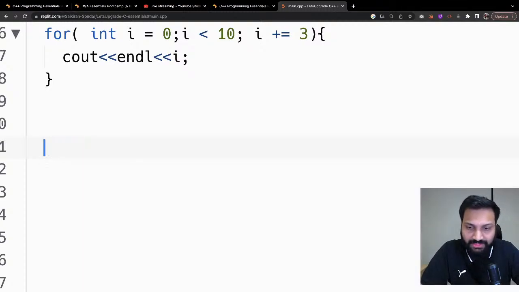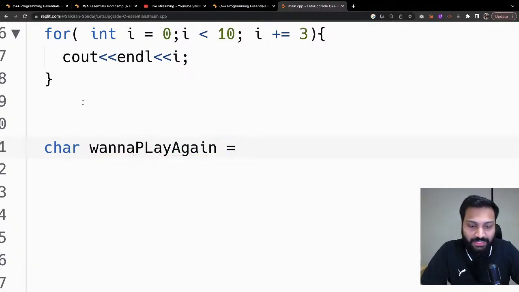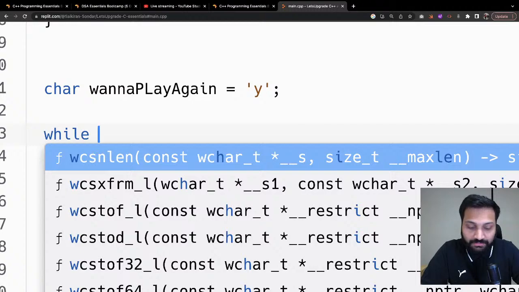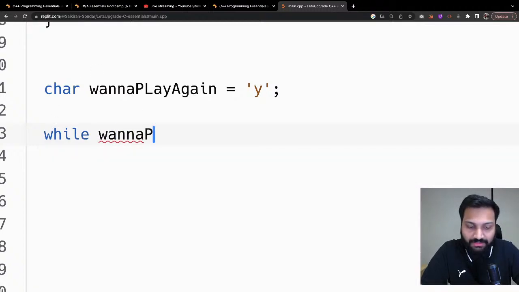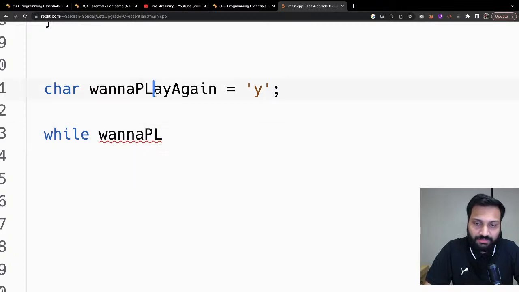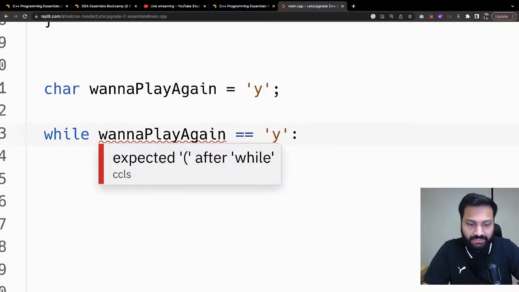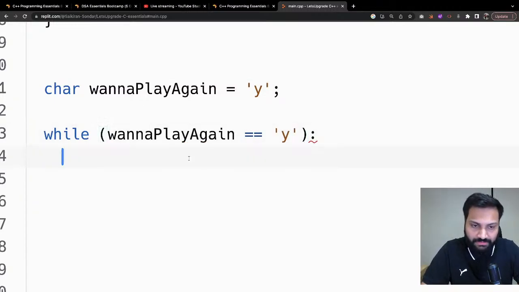Let's say char wanna play again, and let's say y is the default value. Now, while wanna play again is equal to y, you need to have it inside this.